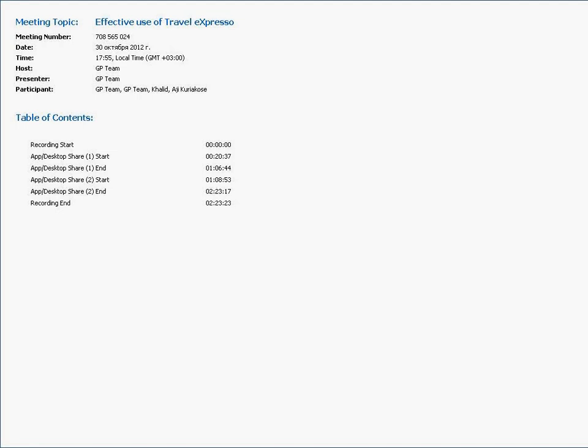The main goal of eXpresso system is to help you to facilitate your work in travel business. With this system, you can easily reach three major results. First, you can increase bookings. Then, you can reduce time spent on processing of your reservations. And also, you can increase effectiveness of your employees and their performance.